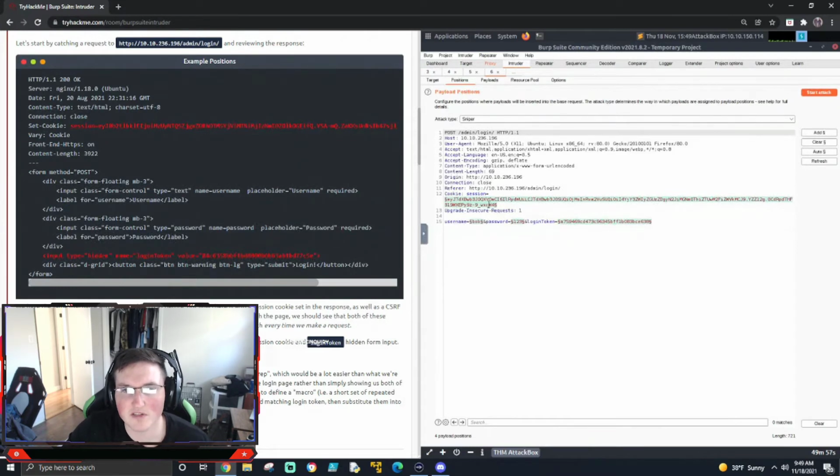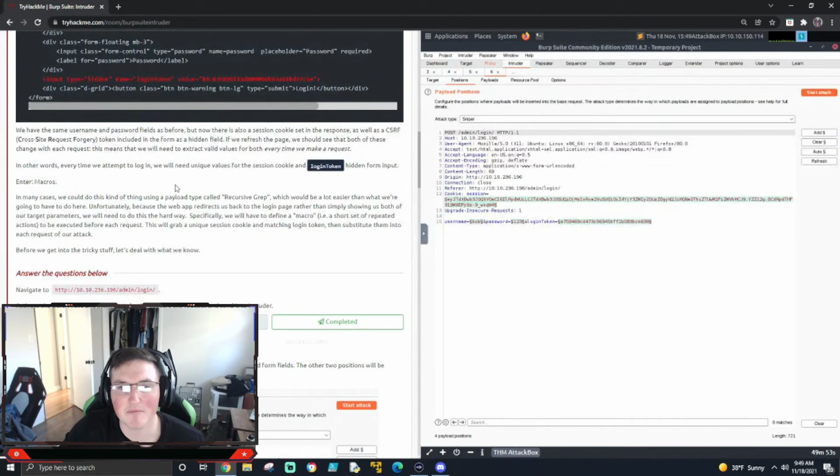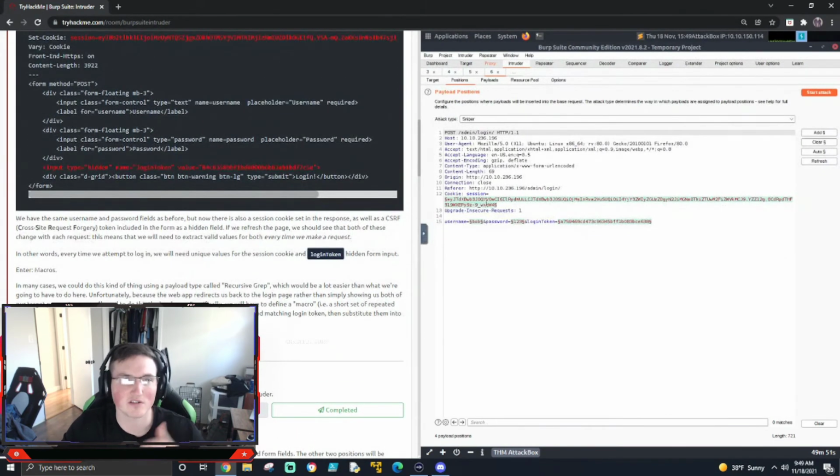Well, first things first, we notice, and it'll tell you here, we're going to have to make a macro because if you do this, so you would test this a few times, but every time you test it, this cookie session and the login token is going to change. So we need to get a new one every single time because if we use the previous one, it's not going to let us in because it has a unique one every time. So we need a unique one.